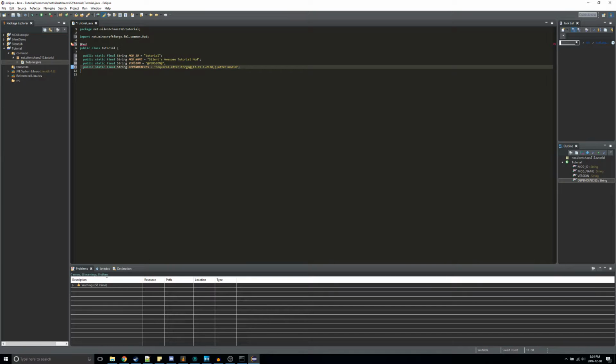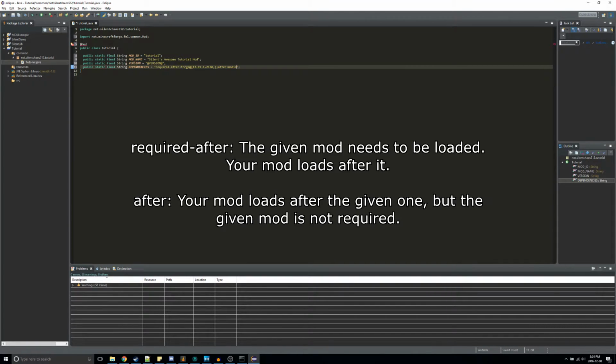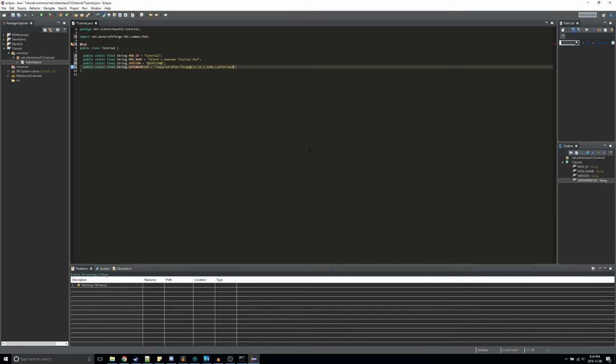And the difference between required-after and after: required means that mod needs to be loaded. After means it can optionally be loaded, and if it is, it will load after. So let's go ahead and remove the extra portion here. Can we leave that semicolon? I'm not sure. Probably better to remove that.